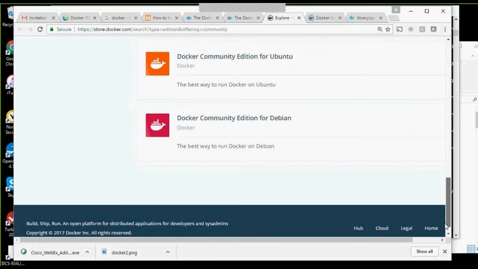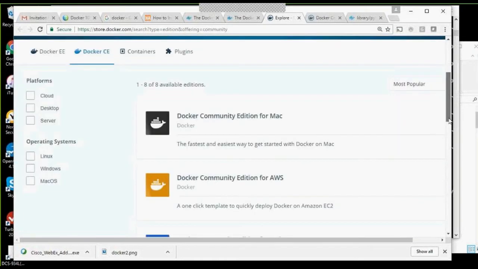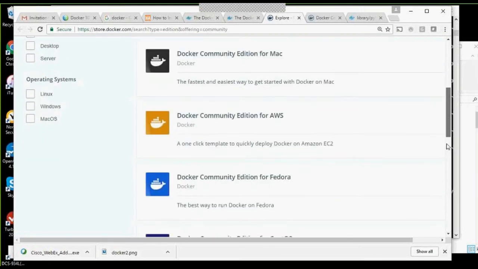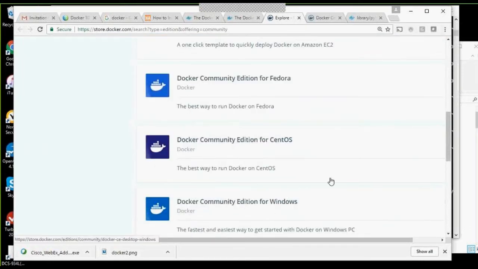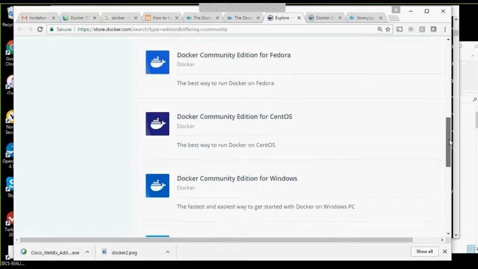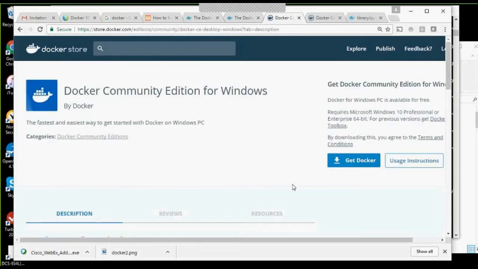And where's the Windows one? Up there. Down. One more. Okay, here it is. So here is the Windows one, that's the one that I clicked on. If I click on it, it won't download yet, but it will give me the information.